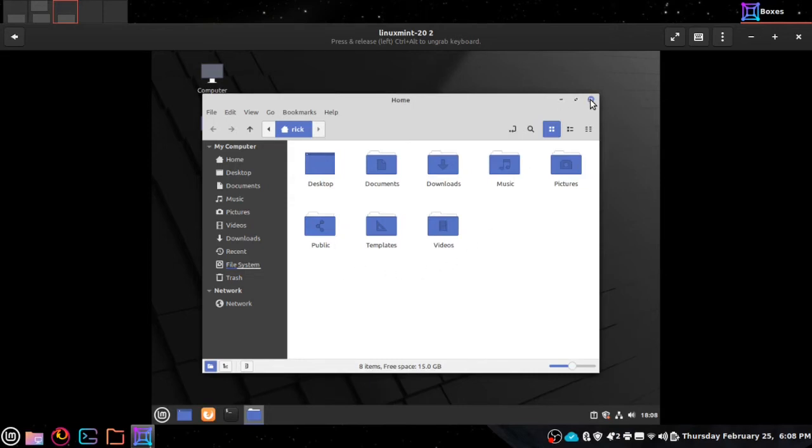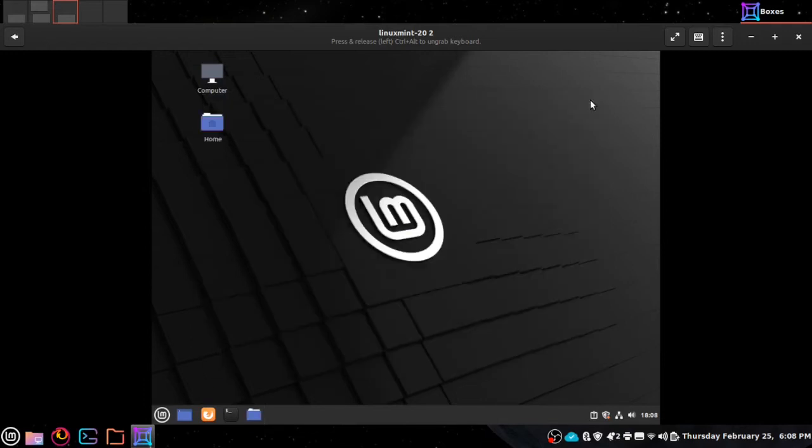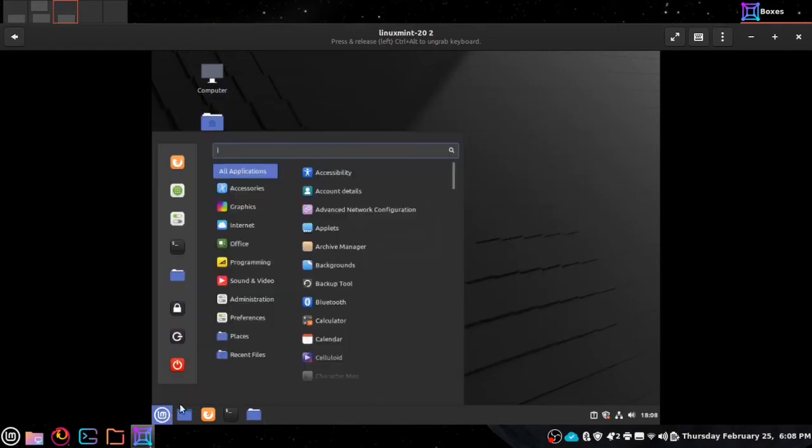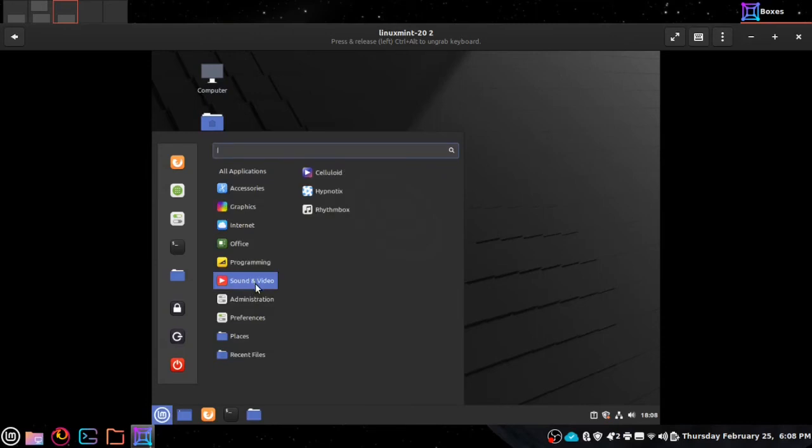And let's see what else do we need. Music player, media player. What does it have out of the box for that? Well, let's see. Sound and video. Got Celluloid for a video player, media player. It's got Hypnotix, which is a TV. You can watch TV on this puppy. Live TV stations, I guess they're allowed to do that. And you got Rhythmbox, which is a music player. So yeah, check, check, check, check, check. Those are all pretty good selections, I think.